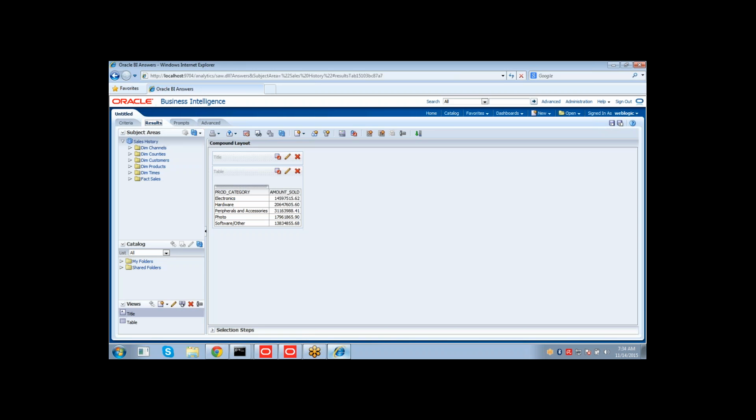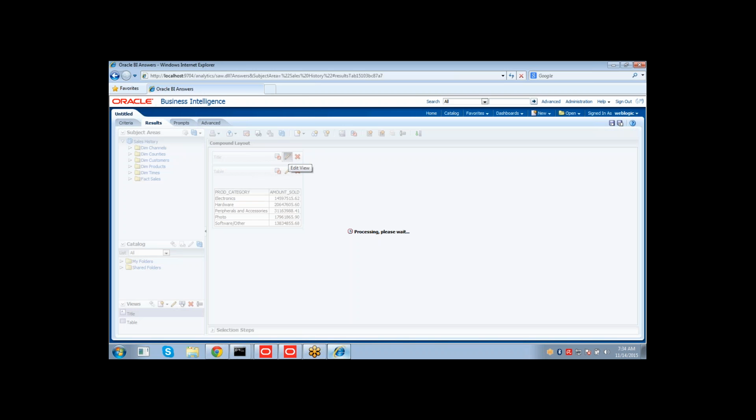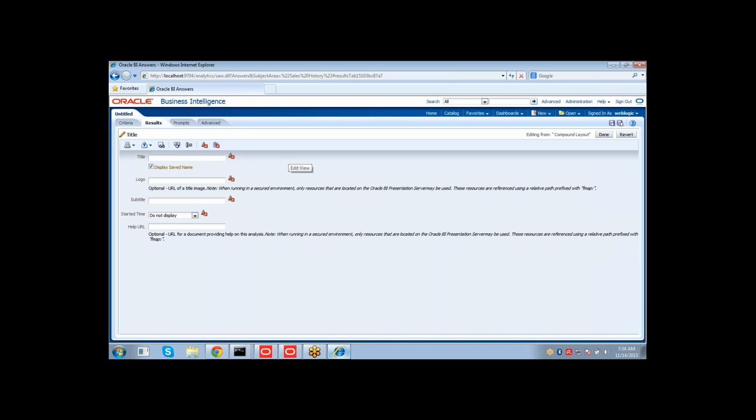By default, when you select some set of columns in the criteria and move on to the results tab, it displays the default views as title view and table view. This is the table view and this is the title view. When you edit the title view, we can put some title. The title is nothing but, by default, it displays the saved name.